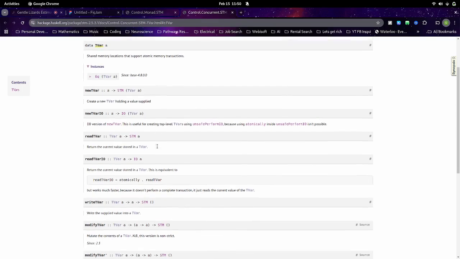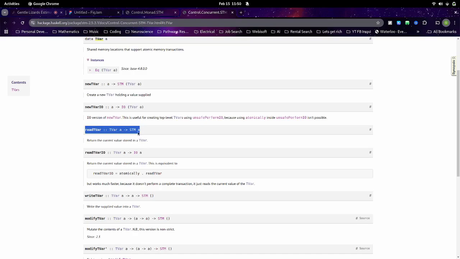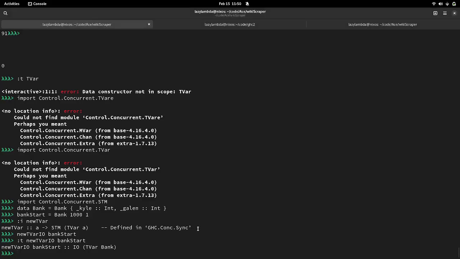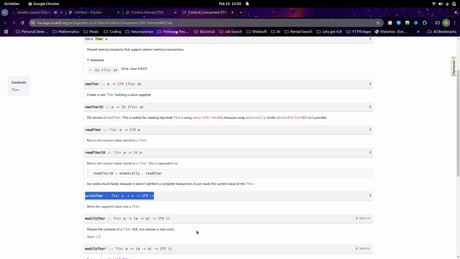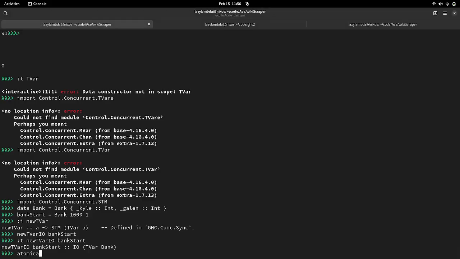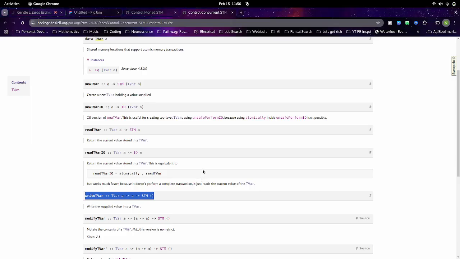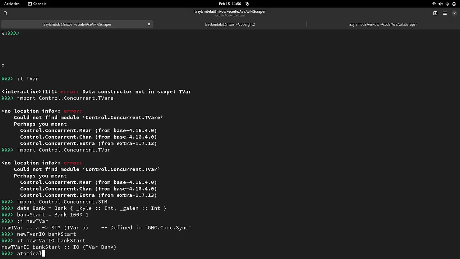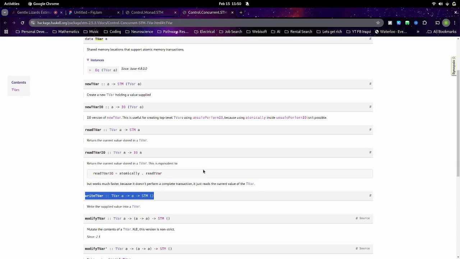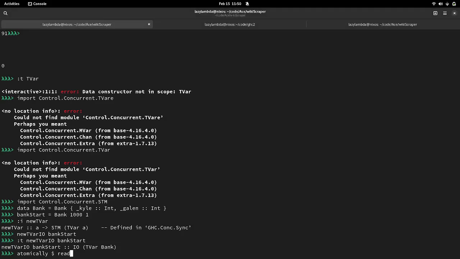And so what can we do? Well, the two core things are we can read the TVar, and we can write to the TVar. So we can write a new value to that location. For example, how would I do this? I would say atomically. Let's read it first, actually. Atomically, read. Oh, I need to bind the variable first. So I just threw out the value, my tvar.